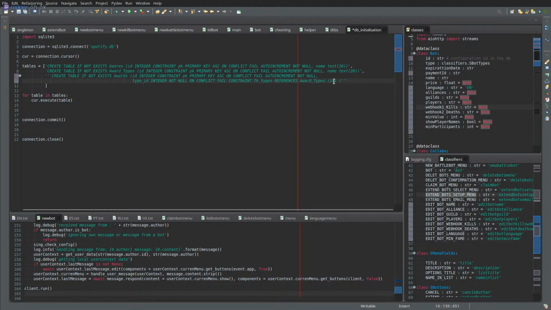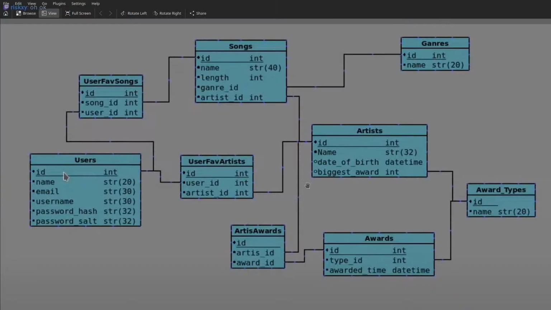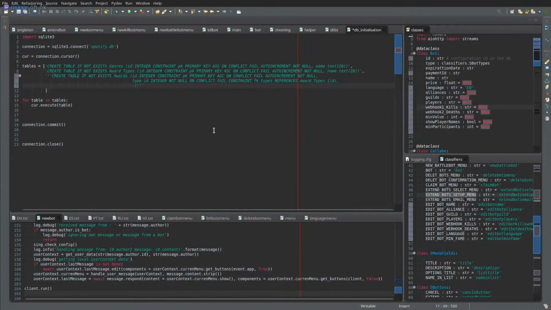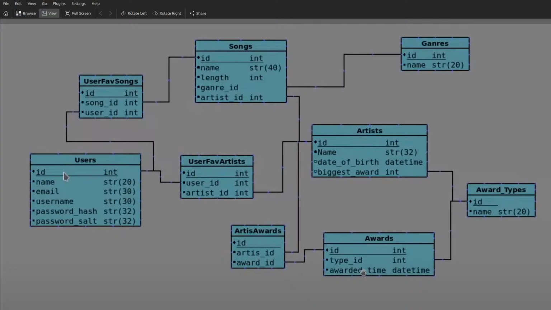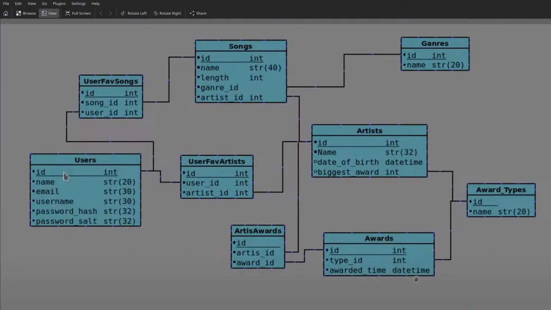So the last column, awarded time, or time awarded? Awarded time, okay. Awarded time. And well, it should be date time, but it has to be text. That's how it's written. Text. Don't really have a definition. How long can it be?